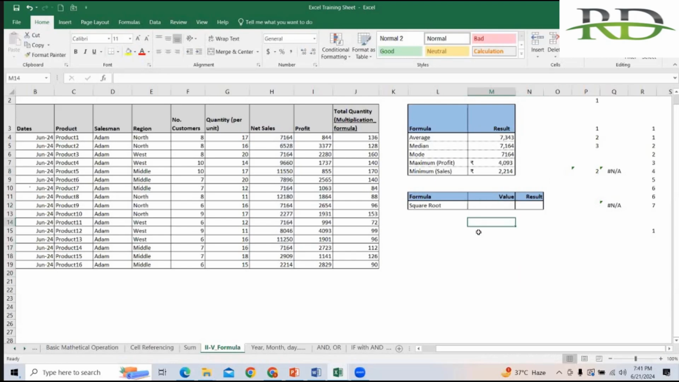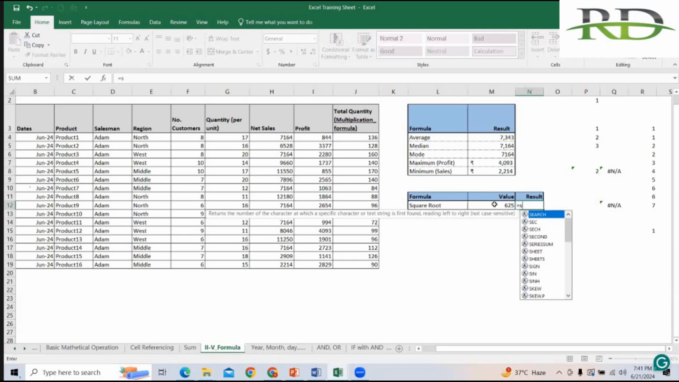Okay, so now we move to the next formula. If you want to find out the square root of any value, suppose I'm going to take 625. If you want to find out the square root of 625, type SQRT. To find out the square root of any particular value in Excel, we use the formula SQRT.